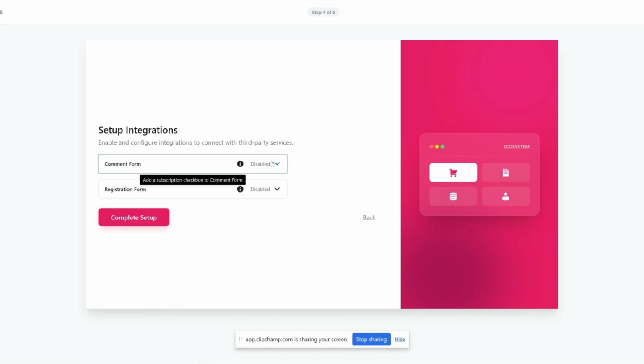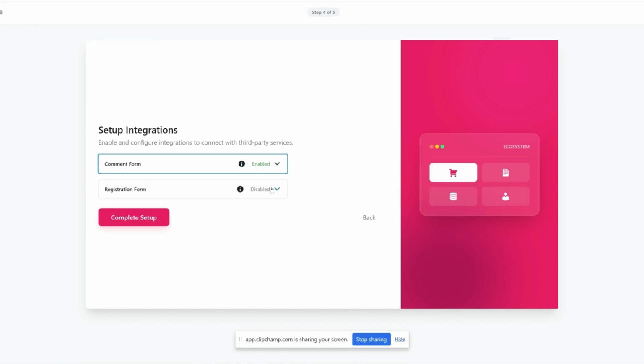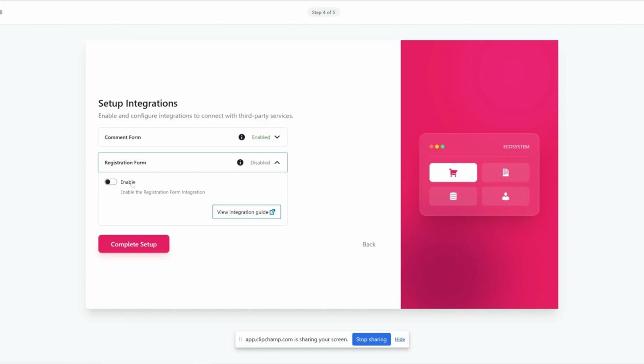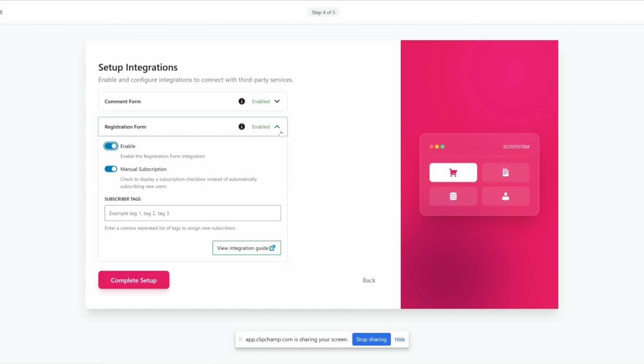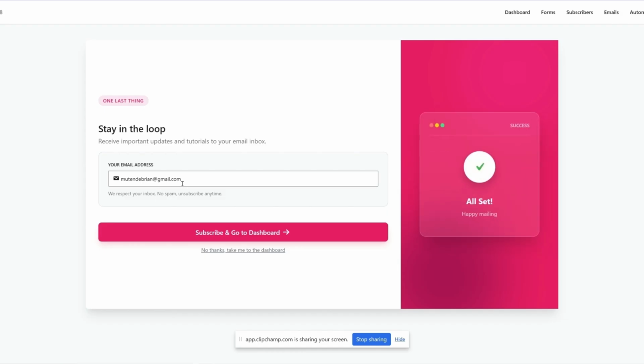After installing integrations, you'll configure them. For example, you might enable subscription checkboxes on comment forms or registration forms. Each integration has simple settings to control how subscriber data is collected. Once everything is configured, click Complete Setup.